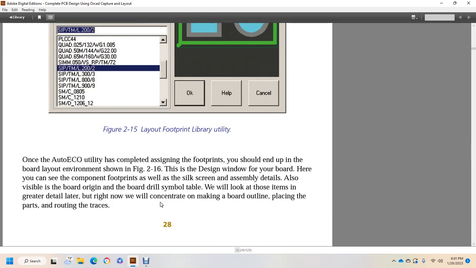Once the auto ECO utility completes the assignment of the footprints, you should end up in the board layout with the environment shown in figure 216. This is the design window for your board. You can see the component footprints as well as the silk screen and assembly details, visible over the board origin.